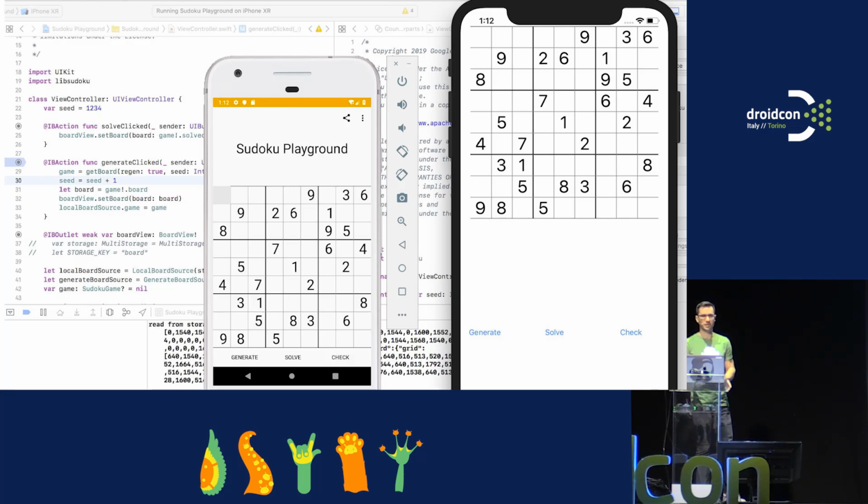By the way, the JavaScript version and the iOS version are not interactive. That means you can't actually go and type numbers here. The Android version is the most complete, so you can actually play the game from start to end, and it works. Okay, what's next? Maybe let me show you quickly the storage part that I talked about.